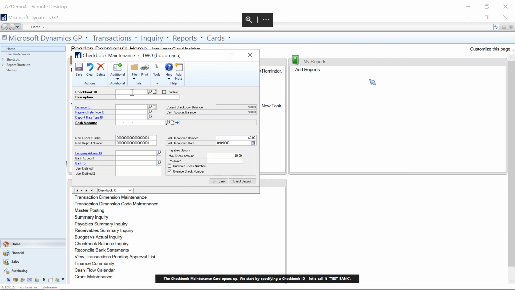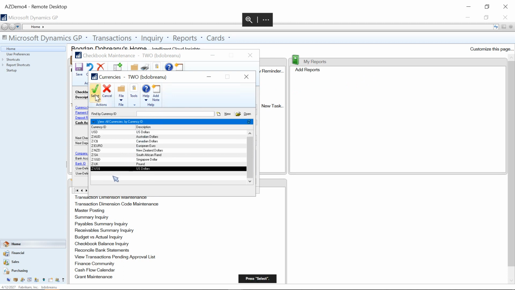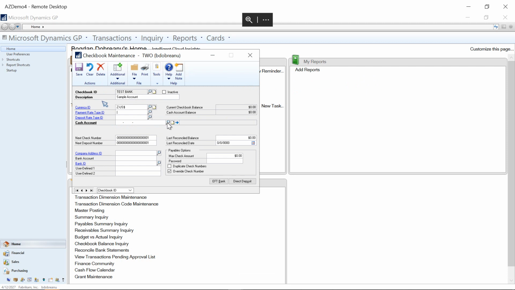We start by specifying a checkbook ID, let's call it Test Bank. We will enter the value sample account in the description field. Next we specify the currency ID for this checkbook. For our example, let's pick US dollars. Press Select. We will also link this entry to a GL account.